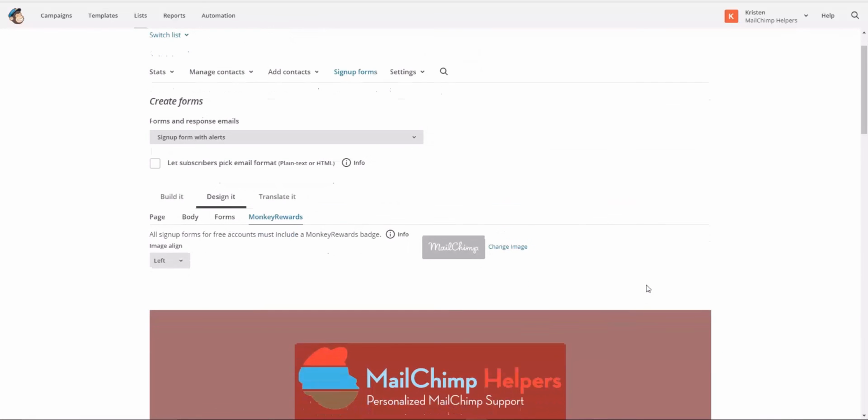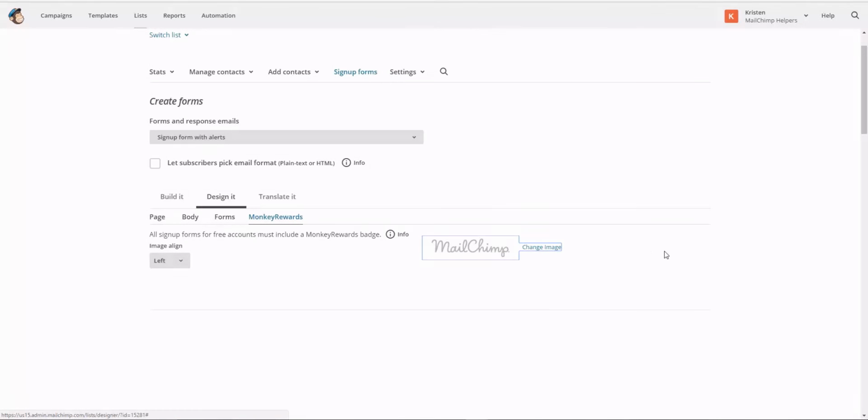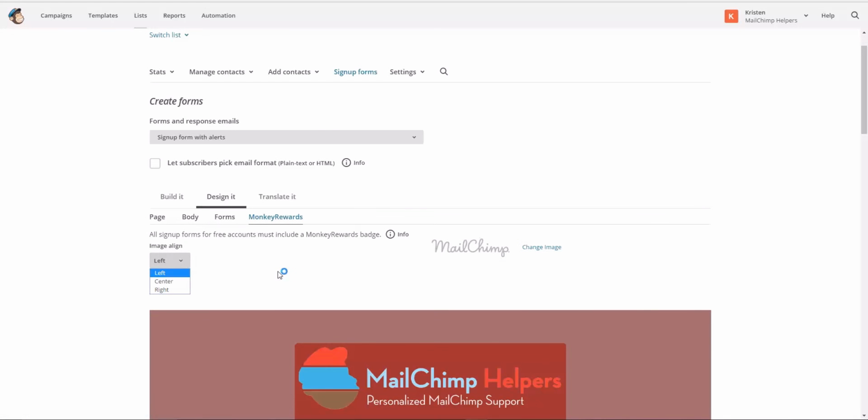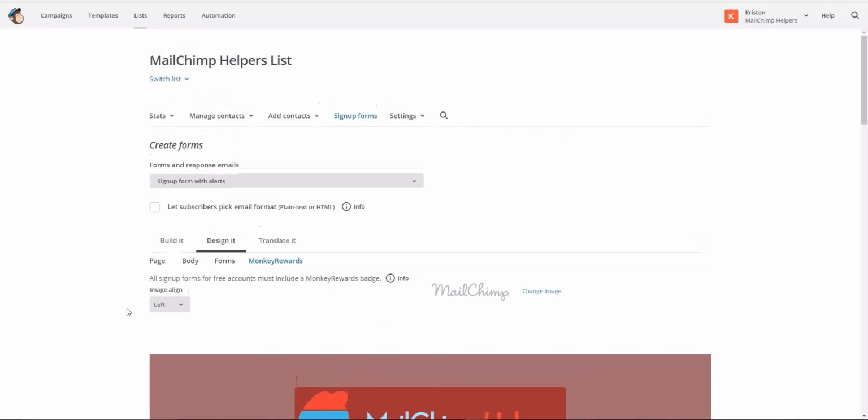And even though it's mandatory, you've got some options of how you might want that to look. So these are your choices. I'm going to go with that one. And you can align that left, right, or center. And it's just going to kind of be hanging out down there as a fancy decoration.